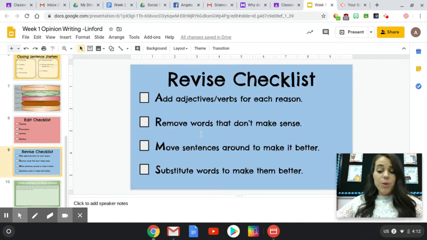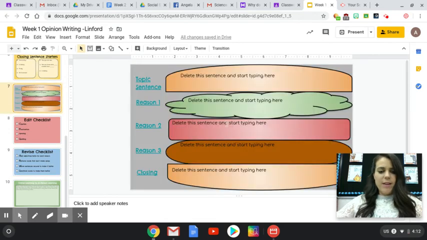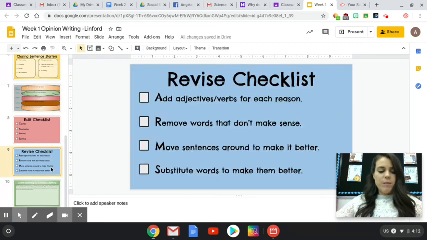You can move words, like delete words that shouldn't be there. Like if you use and twice, like I like online learning better, and you want to delete one of those ands because you shouldn't have two ands, or you want to make sure that you don't have words in there that aren't supposed to be there. You can move sentences around. If you feel like this reason should be up here or this reason should be down here, you can move those around. And then substitute words to make them better.